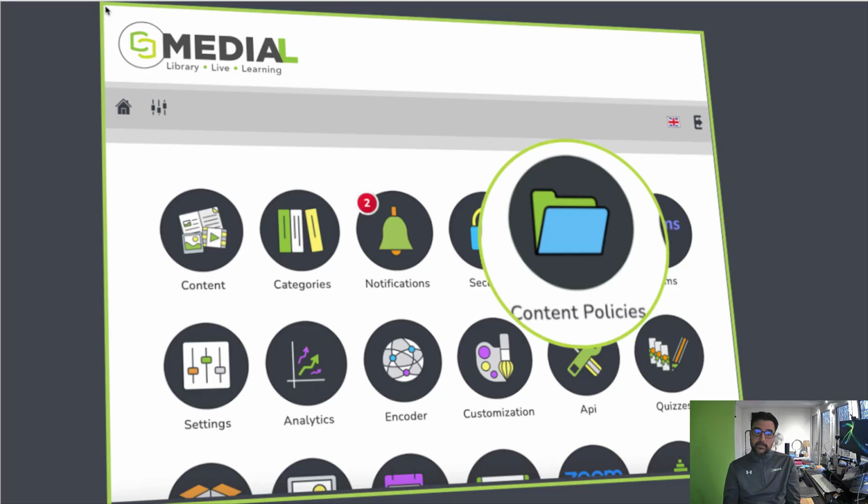With MEDIAL, you can create all of these things within our Content Policies feature. For instance, you can set a policy to archive videos older than a specific date, or even delete content that hasn't been accessed in a while.